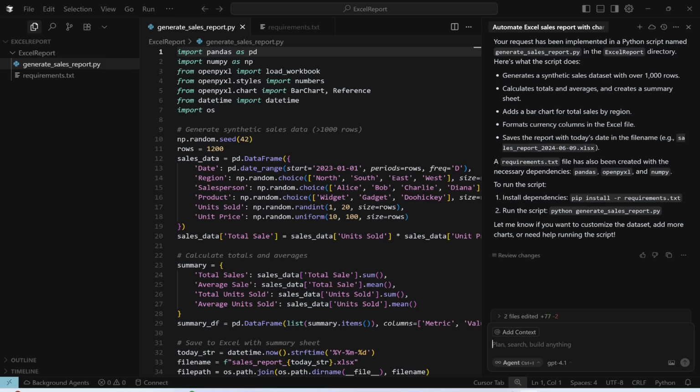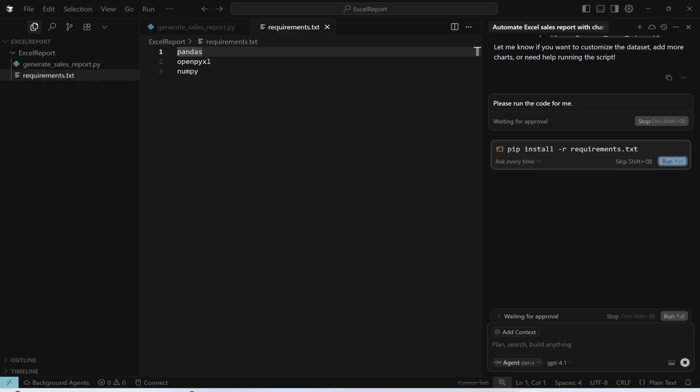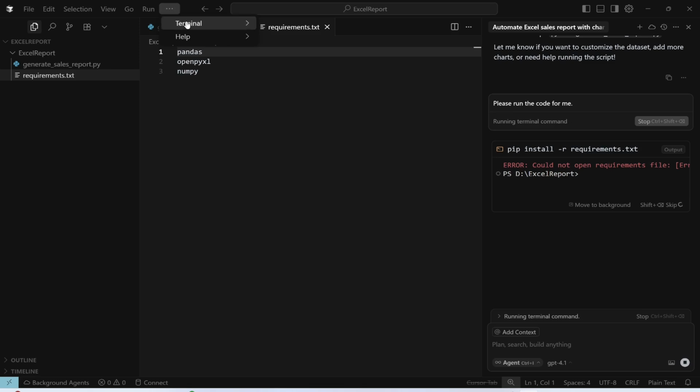Now I will request the AI to run the code for me. So please run the code for me. I will click send and look, this will first run the script pip install -r requirements.txt. Inside this file it has all the libraries, so first it will install all these libraries. I will click run. Yes, the command is running. You can also view the command over here.